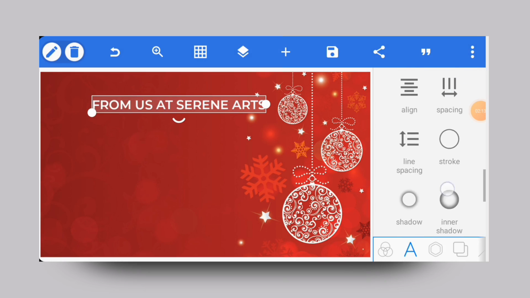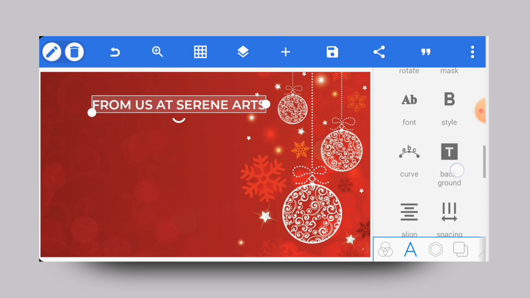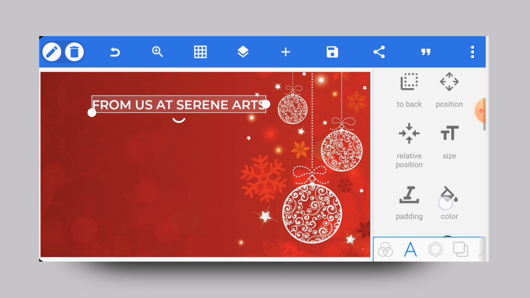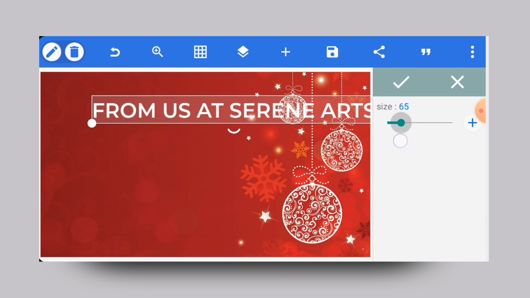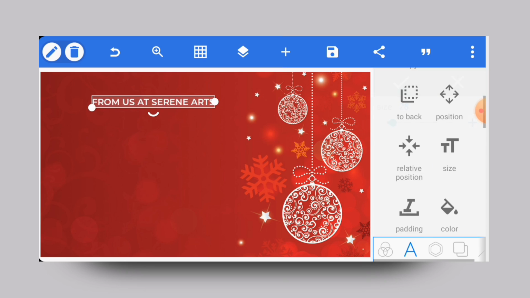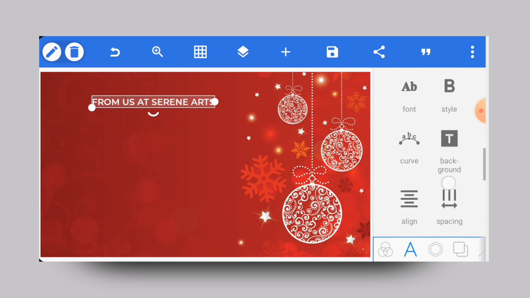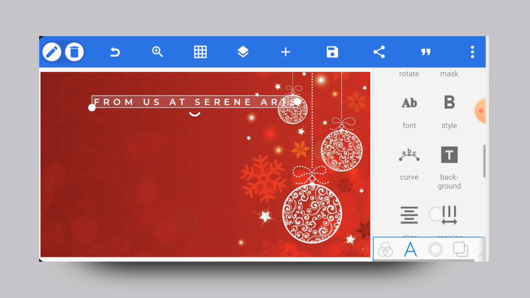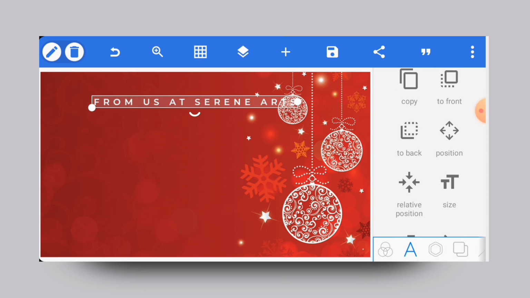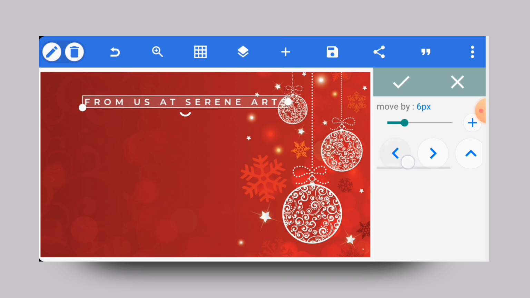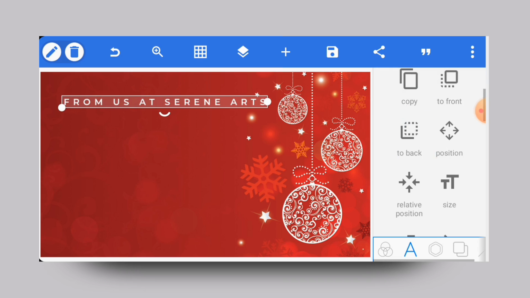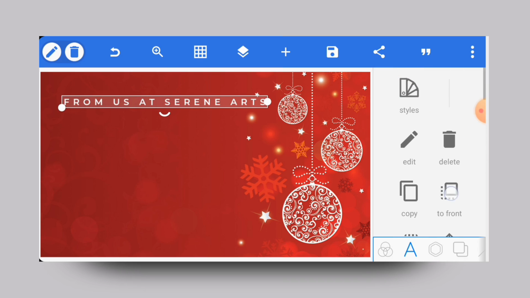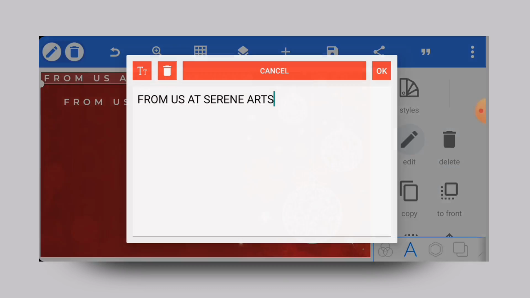So you can reduce the size of it if you want. Alright, you can also increase the size if you want. So it all depends on how you want it to be. Okay, so after this, I'll go and stretch the text a bit, and I'll send it to one side. Then I'll enter my next text, so I'll just make a copy of this and click on edit.